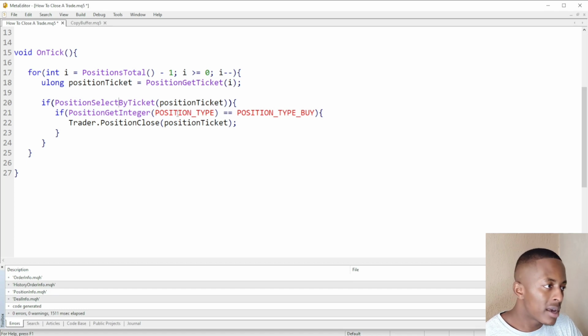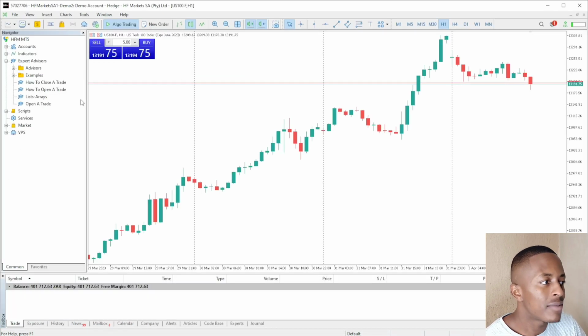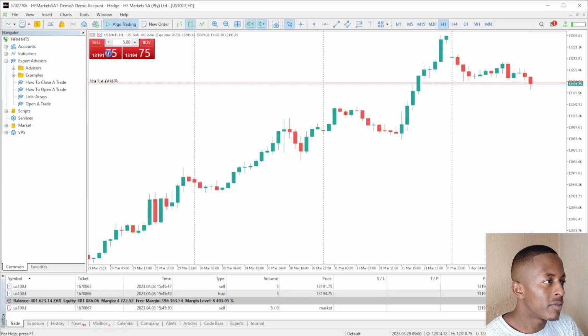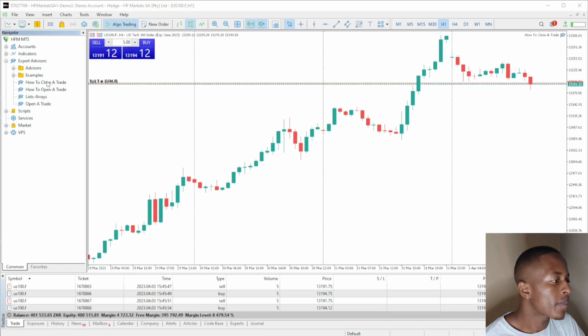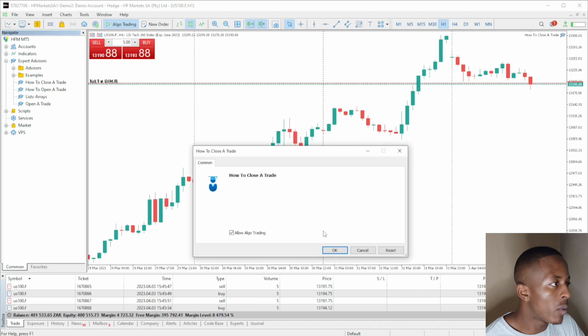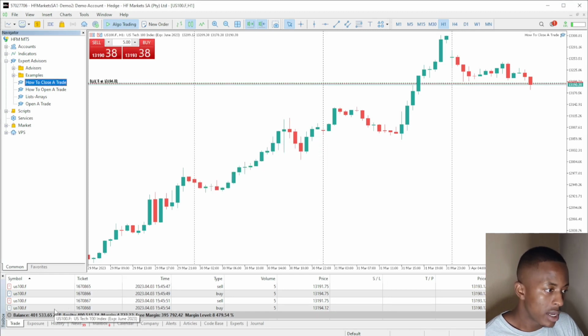If the returned position type is a buy, it will close the buy trade. So we are only going to look at closing a buy position. We'll press F7 and see how it goes. Let me open a sell first, then a buy, another sell, then another buy. Now if we add our EA, it should close only the buy positions. Let's see.